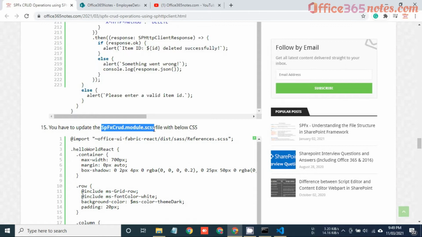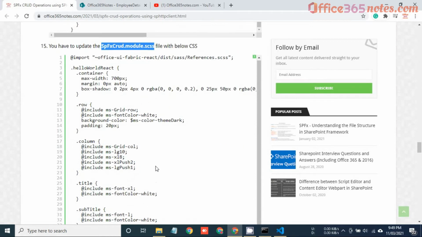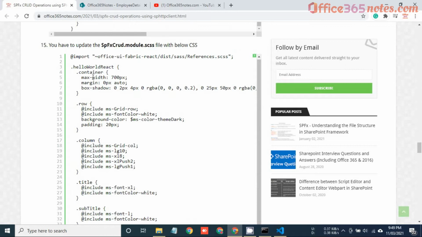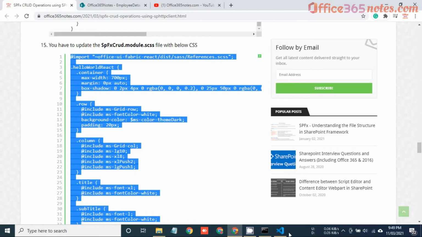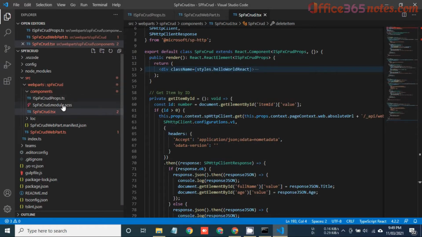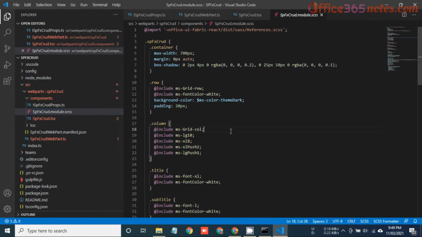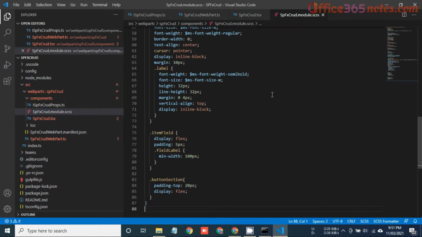So just update the CSS file. This is a cascaded CSS. What I will do is entirely copy this, replace this in the SCSS file, and just paste it here.